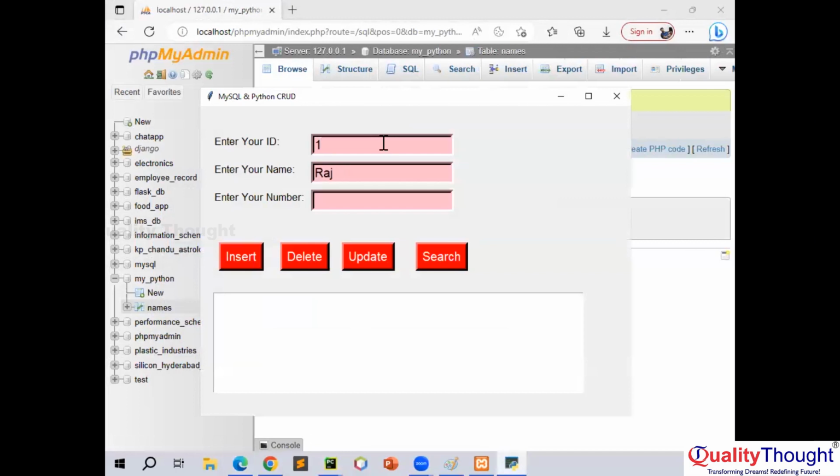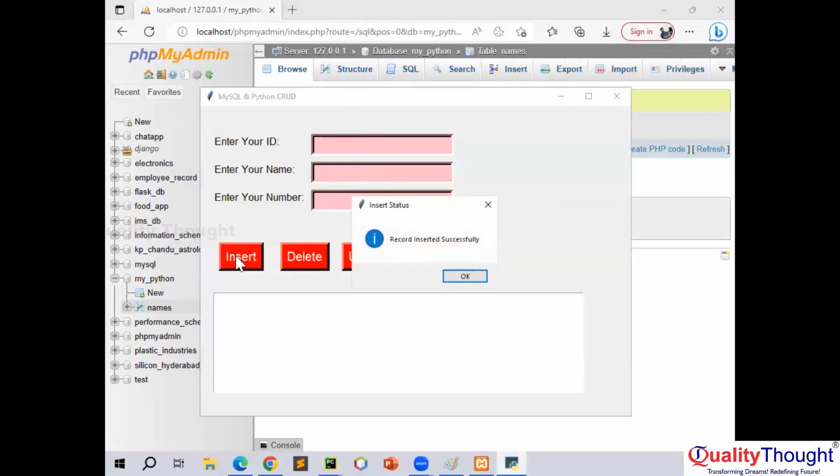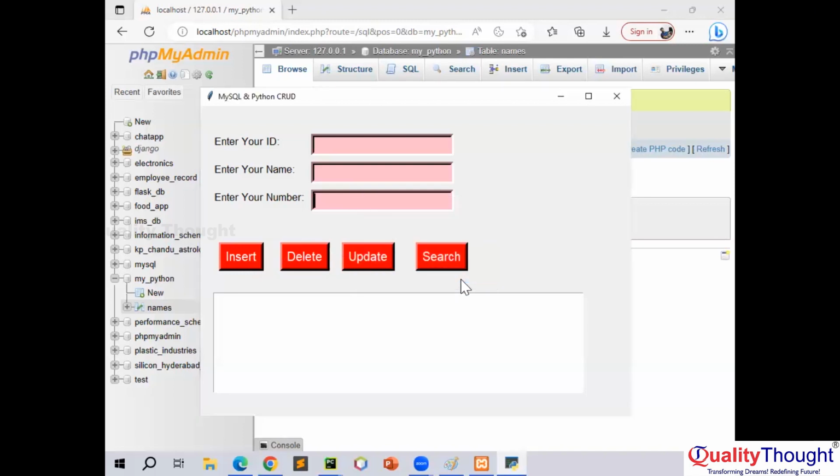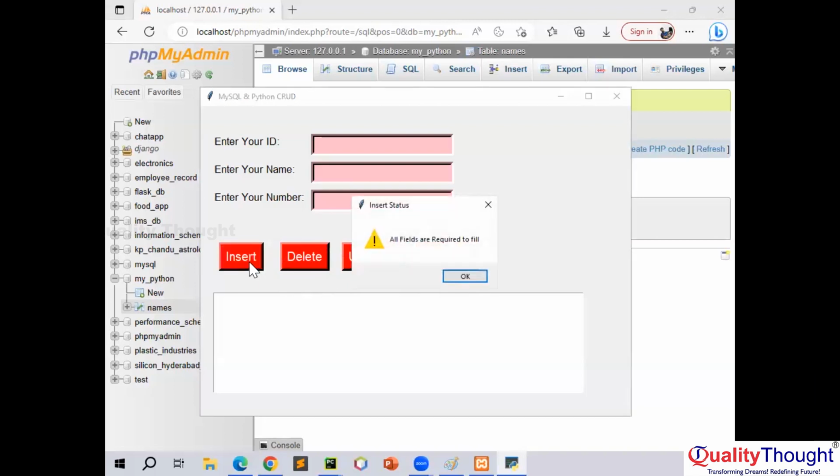Okay, let me write my name and some number. Let me write a proper number, 97039715777. Yeah, now just click on the insert button. వచ్చిందా? దీన్ని మనం స్టేటస్ లో పెట్టేటప్పుడు ఇన్సర్ట్ స్టేటస్ అనే టైటిల్ రావడానికి, దాని మెసేజ్ రావడానికి పెట్టాను యాక్చువల్ గా. It's okay, that's cool. Now I want to click on the insert button.